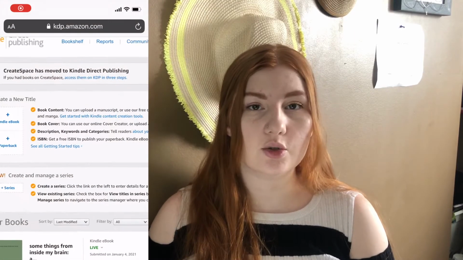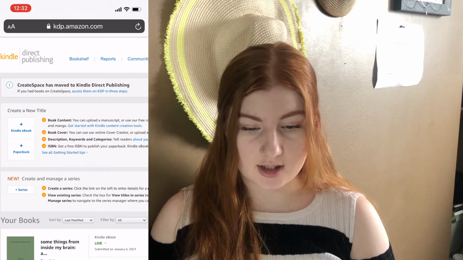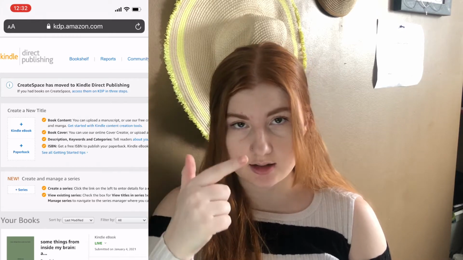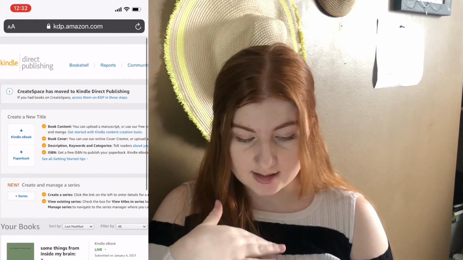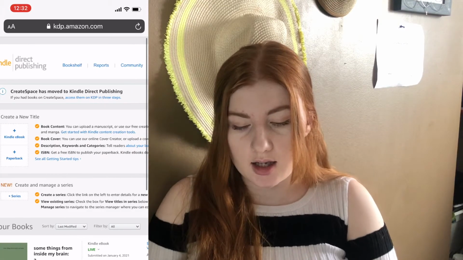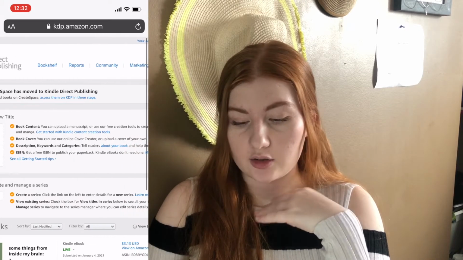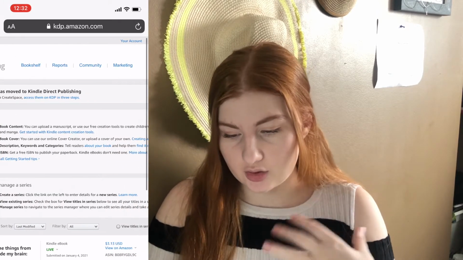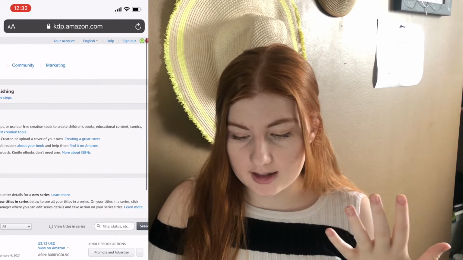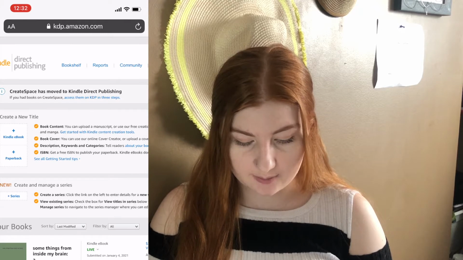So I went onto Kindle Direct Publishing, signed in with my Amazon account and it brought me to this section. I'll include it right here. And it just says create a new title, Kindle ebook and paperback. Basically you can include book content, upload a manuscript, use the free creation tools to create a children's book, educational content, all that. And you can create your book cover with Kindle Direct Publishing.